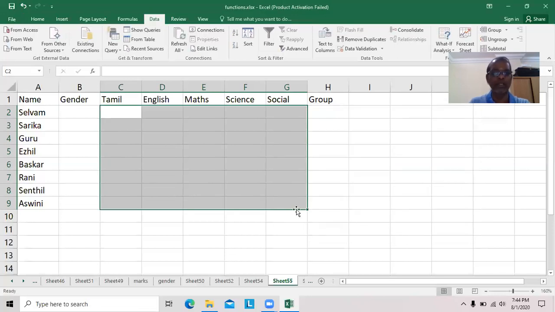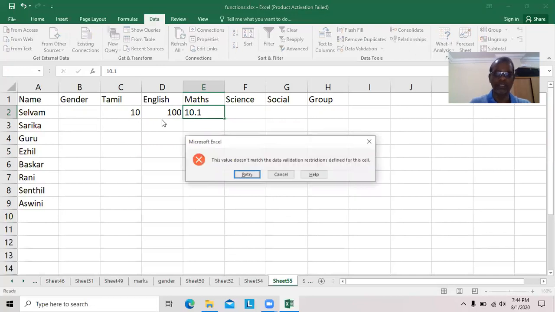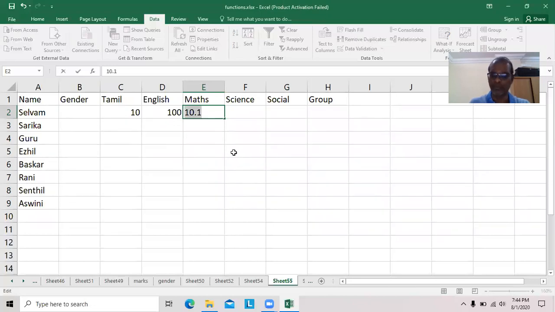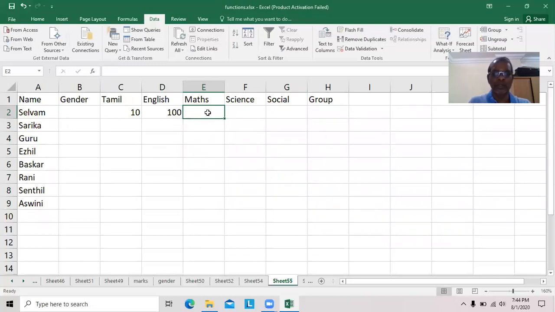Simply click OK. Now I type 110 here, it does not accept. 100 here, it accepts. Now I type 10.1. So 10.1 is not a whole number, it gives some error. See it here: this value does not match the data validation restrictions defined for this cell. Retry, cancel. Again retry, I type 10.9 again. Still it is not good. I'm giving cancel. So if you're not giving a correct value, you cannot leave the cell. So I'm giving 20 here.